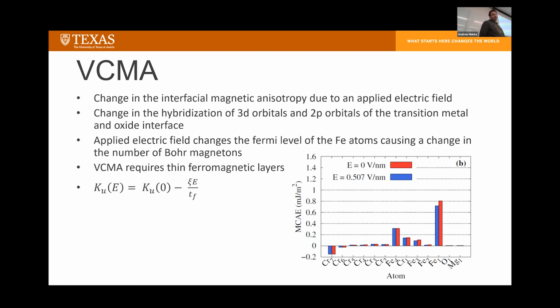This effect mainly originates due to the hybridization of the 3d orbitals of the transition metal and the 2p orbitals of the oxide. Because of this, the density of states of the iron atom changes, which also changes the Fermi level of this atom, which causes a change in the number of Bohr magnetons, which is why there is a change in anisotropy energy.